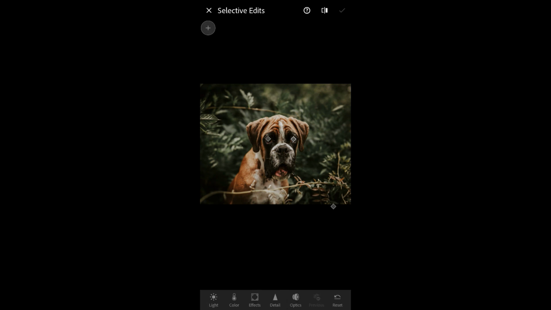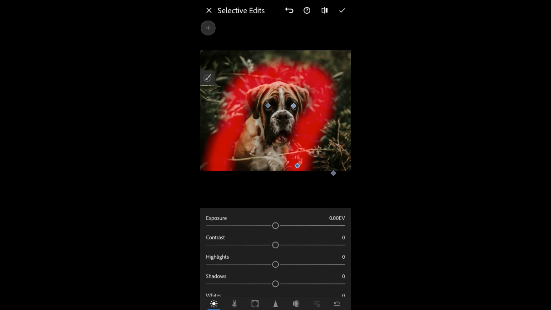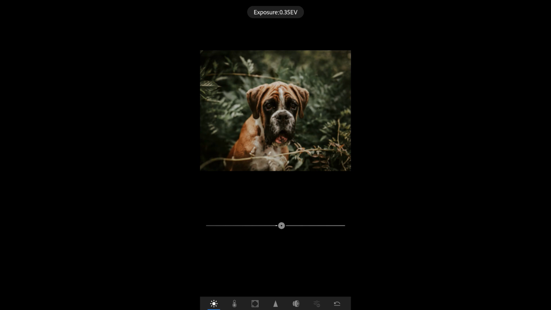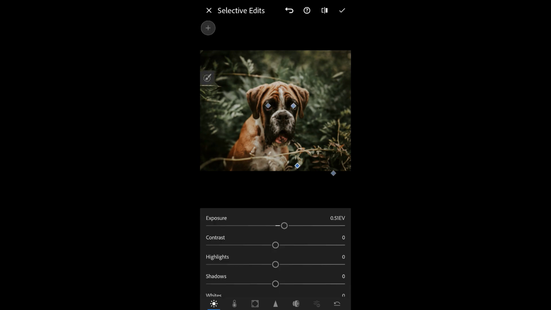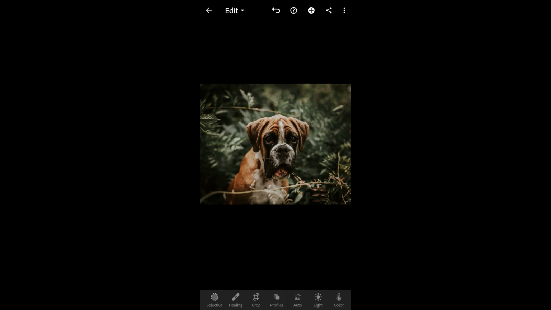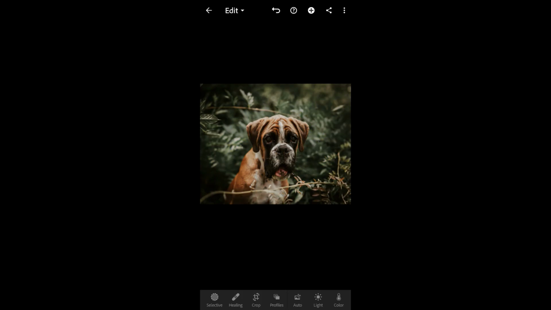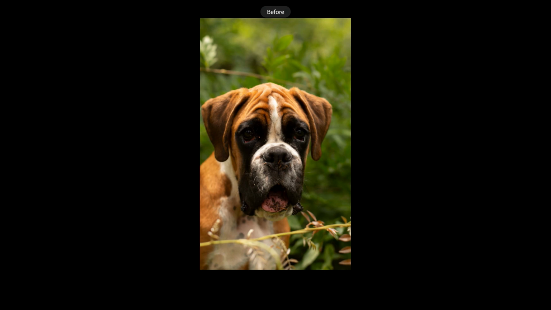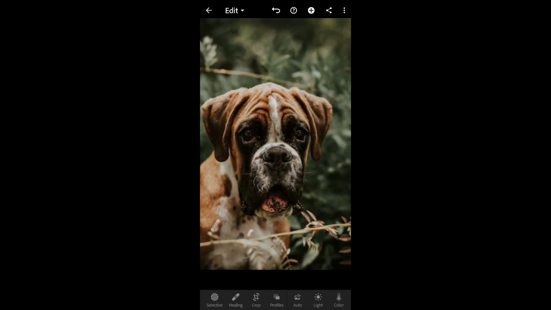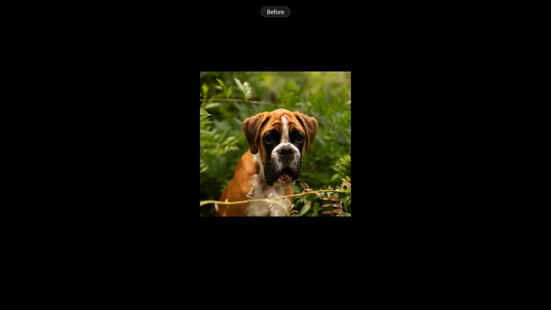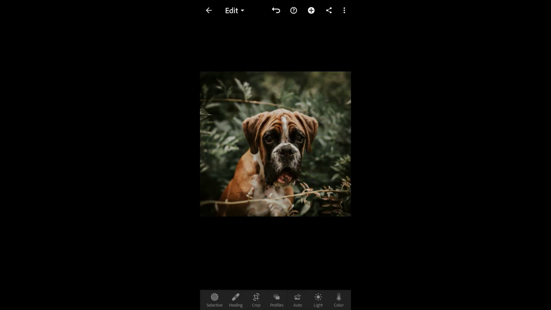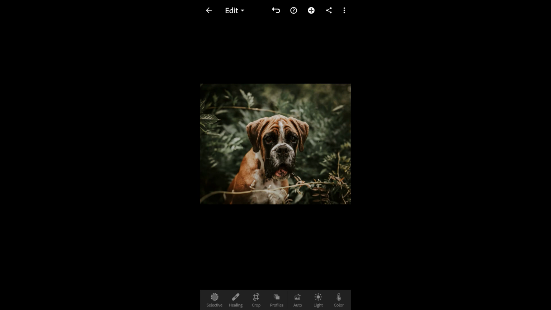And then we're going to go back into the selector tool one more time. And we're going to do a little trace right around the subject. And go back into the light panel and again play with the exposures. And I'm going to bring them up. And that made him stand out even more. So we went from this to this, just on the Lightroom mobile app.